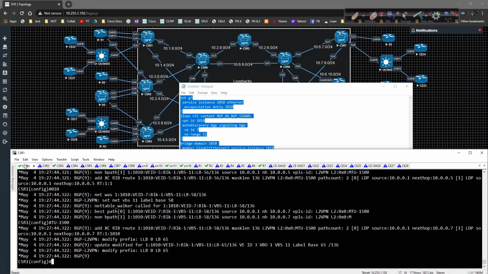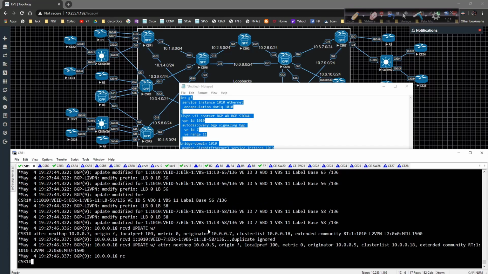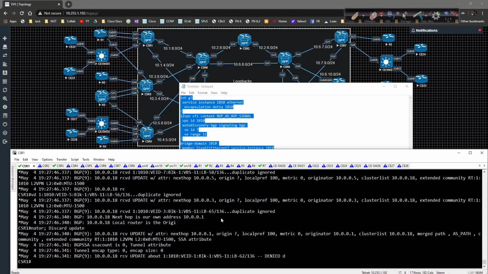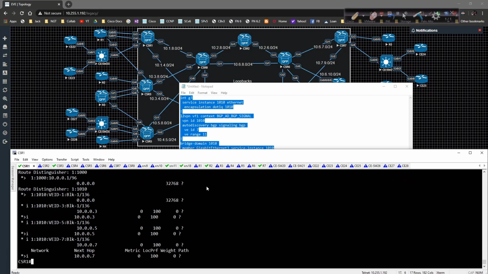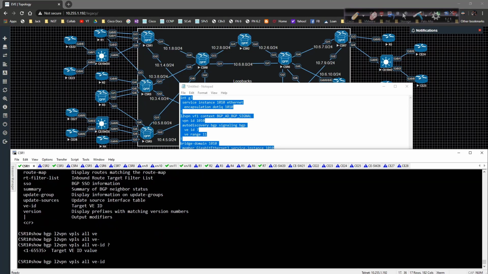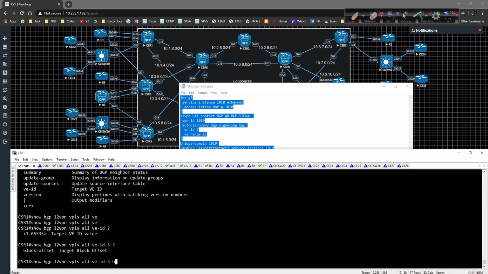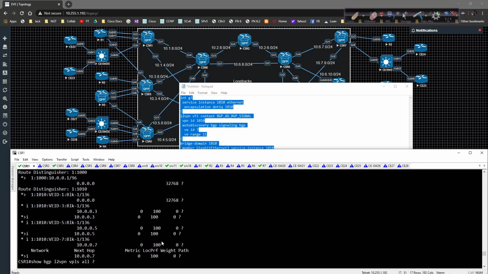So now if I go back to 1 and jump out of global config, now you can see the VEIDs coming across and the label ranges that are coming in. So if we do a show BGP L2VPN VPLS all, we have all of them coming across. We have 1, 3, 5, 7, which is great. And then if we look at the VEID of 3 and the block offset, the block offset I believe is a value of 1.